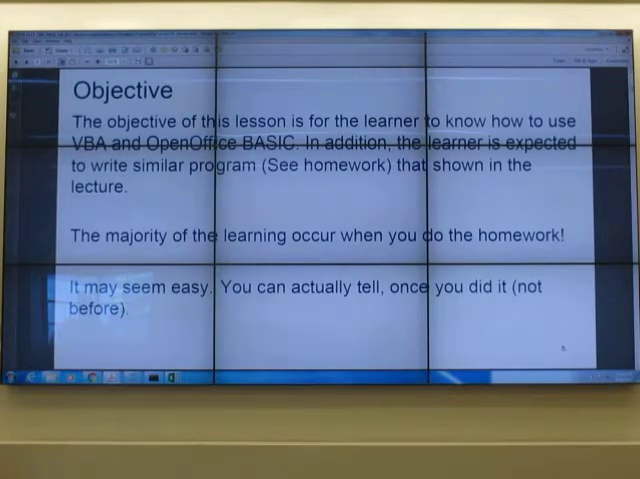The objective of this lesson is for the learner to know how to use VBA and OpenOffice. You know both, and you should know both. In addition, the learner is expected to write a similar program. You will do that for homework. The majority of learning occurs when you do the homework. If you don't do the homework, maybe you don't learn much. But you don't have homework yet, because it's not the last day to add the course. Okay, you get your homework, I promise.